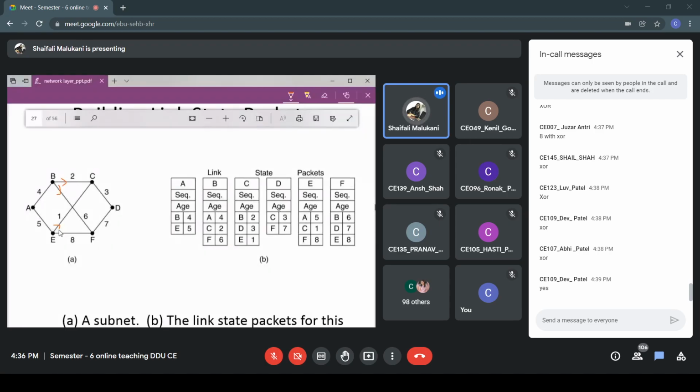So can I say the same sequence number that was emitted by A will be received by C by two interfaces? Yes or no? Now what will C do? Whatever is received from this side, it will forward on this and this side. Whatever is received from this side, it will forward over this and this side. So actually the same packet was received from two sides. Ideally it should be forwarded on this side only, but instead it was forwarded in all the directions.